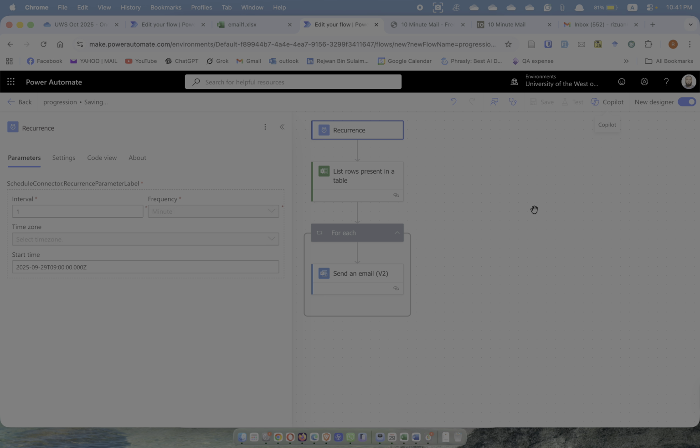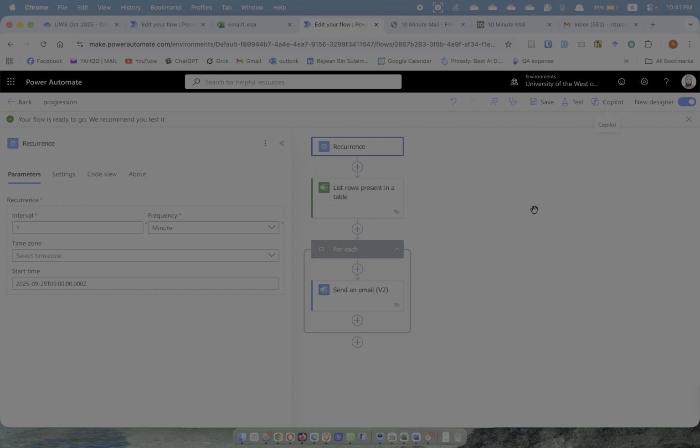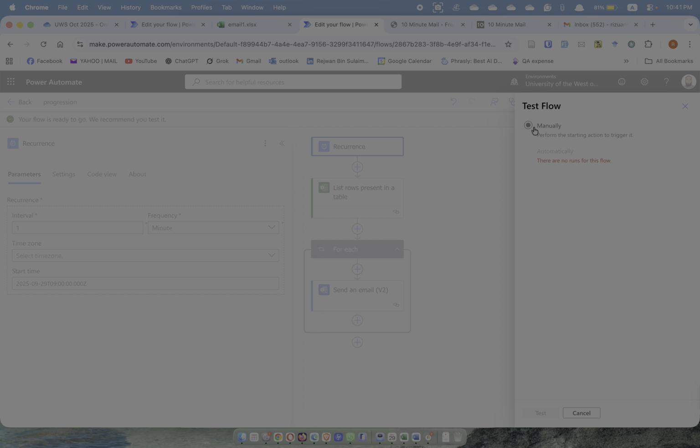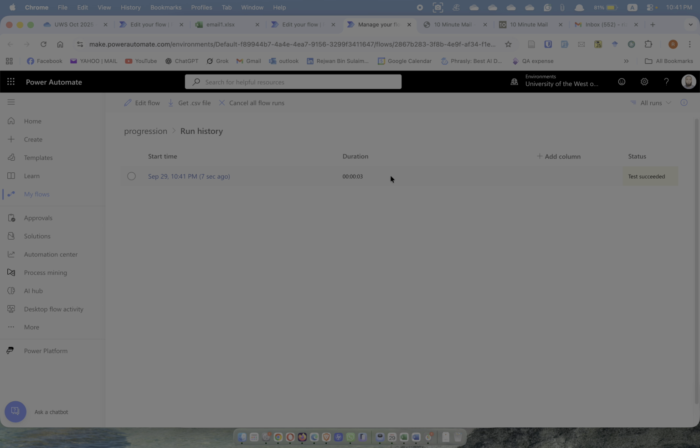Save it. That's it. Now for testing purposes, what I can do is go to test. I will test it manually, just to see if it is working. Test, and it should actually run the flow. So it says your flow successfully started. To monitor it, go to the flow page. So I can go to this flow page, and I can see it has succeeded.